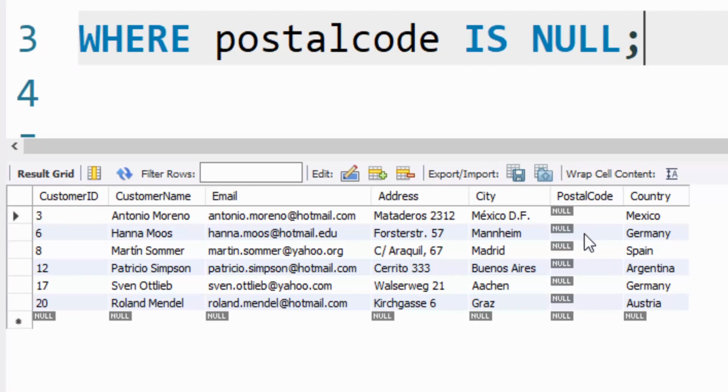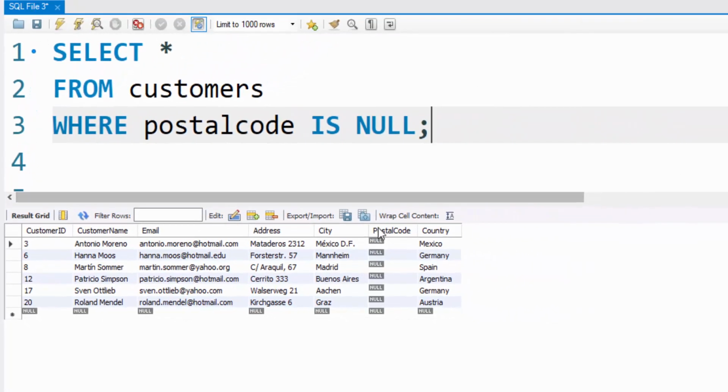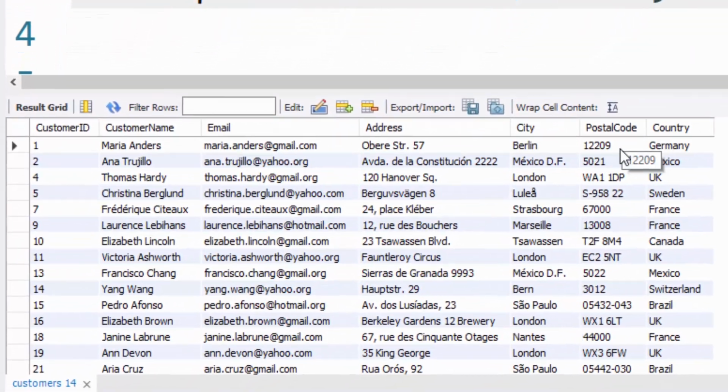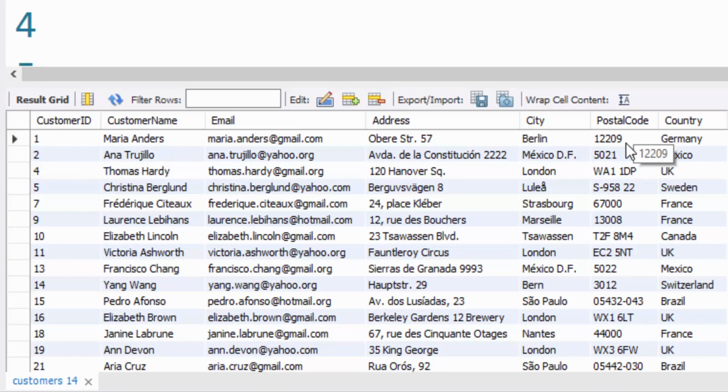So the is null operator retrieves records that have a null value in the specified column. Now here, we can also use the not operator to get the customers who do have a postal code. So we change the condition to is not null. Let's execute the query. And we get only customers who have postal codes.